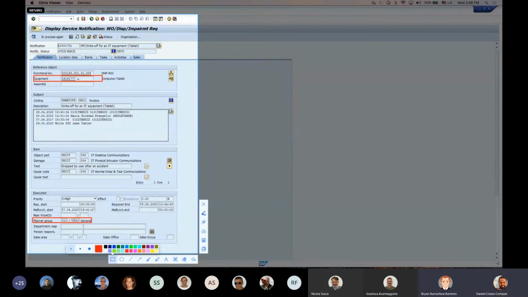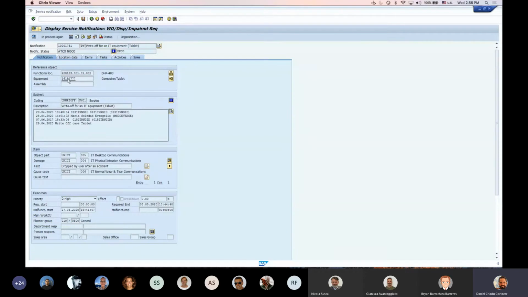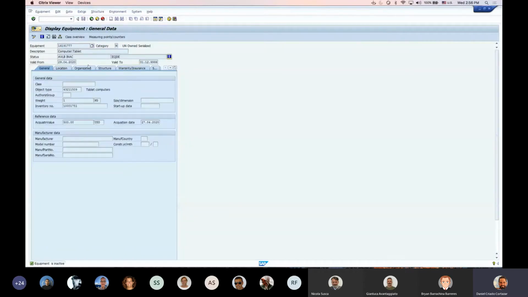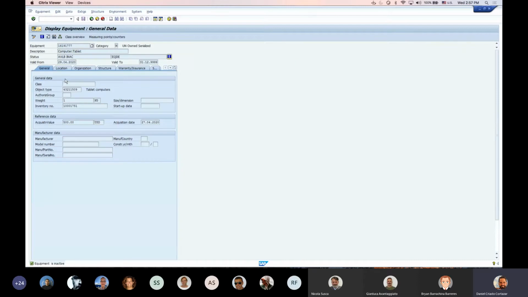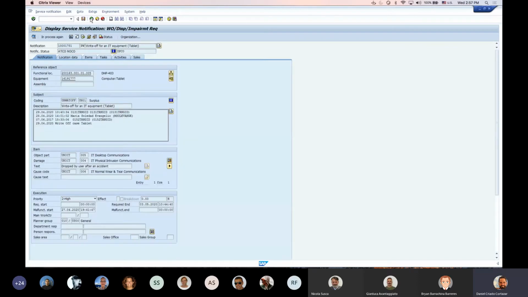The good thing, thank you, Brian, is when you populate this field, you see automatically it's underlined, as I pointed out in the demo. If you double click, you will be going directly into the equipment master record, you see? So the beauty of it is that you can drill down and connect the notification with the equipment master record by just double clicking, right? And it's not mandatory.